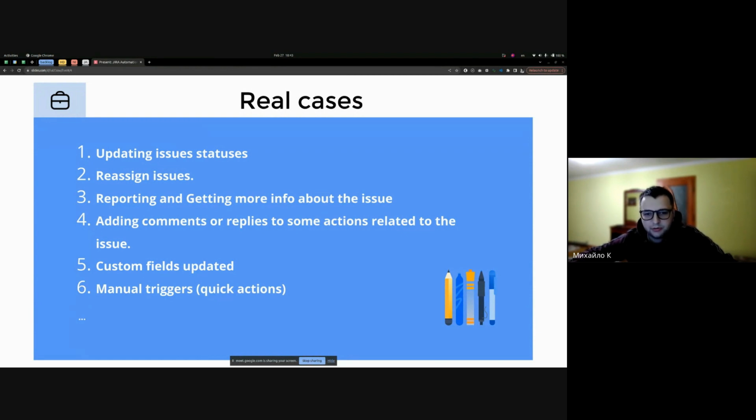Or, for example, you have an Epic, and inside the Epic there are a few tasks, and if all the tasks are done, automation can move the Epic to done, or vice versa. For example, if the Epic is moved to done, all subtasks can be moved to done if it's necessary.